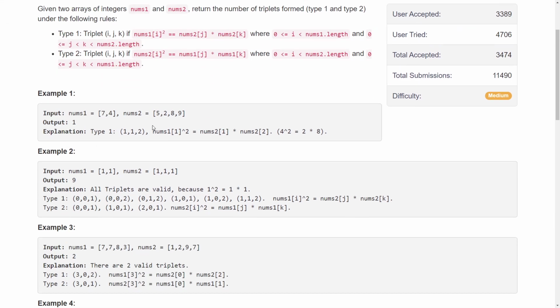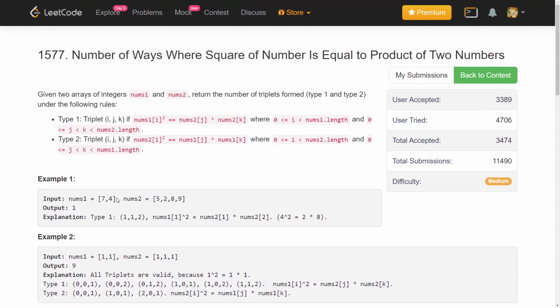So let's look at some example. If we have 7, 4 and 5, 2, 8, 9, basically if I look at 7, then 7 squared is 49, and because 7 is a prime, we need to have two 7s, so 7 will not be in any triplet.